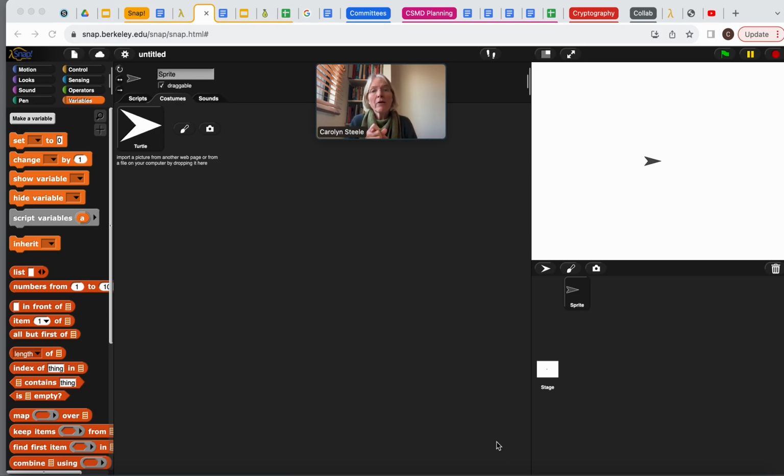One thing to make our background look a little bit nicer, the background of our stage, and another thing to make our sprite look a little bit better. Let's start with the stage. I'm going to come down to the stage corral and pick the stage. And I'm going to go over to scripts.